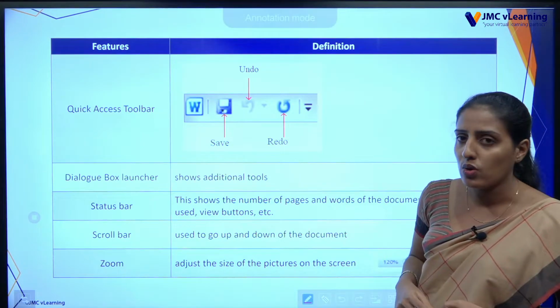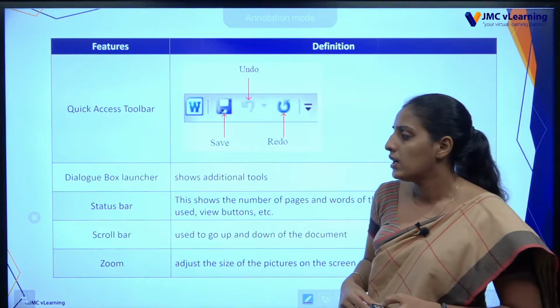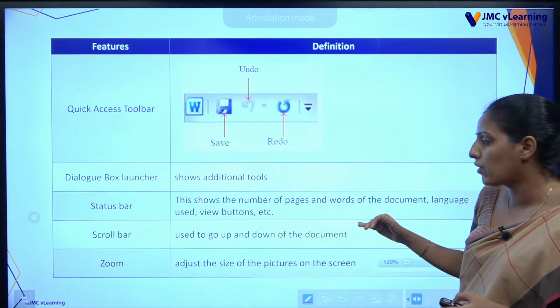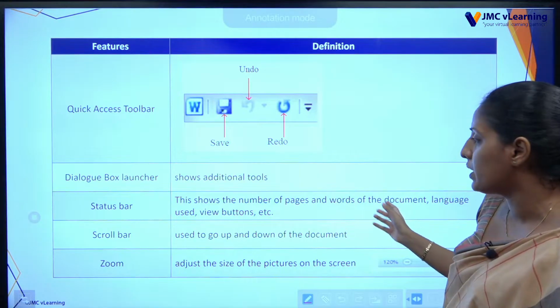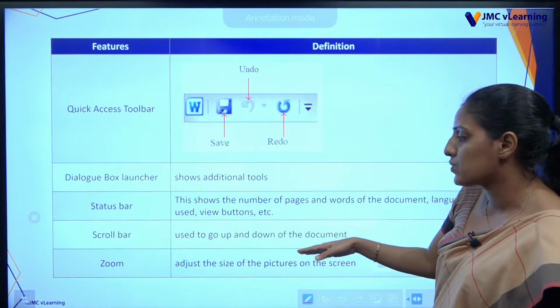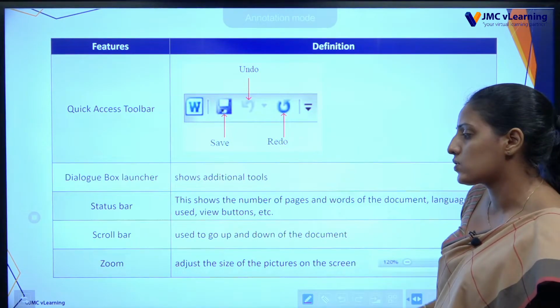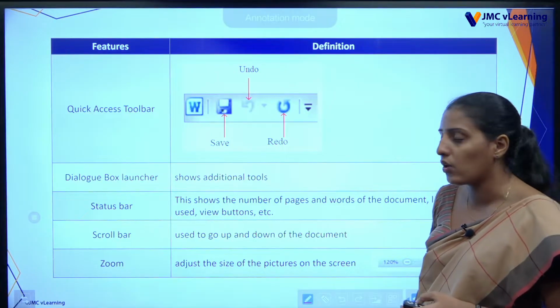Then the dialog box launcher, that is used to show the additional tools. Status bar, this shows the number of pages and words of the document, language used, view buttons, etc. The scroll bar is used to go up and down the document, and zoom is used to adjust the size of the picture on the screen.